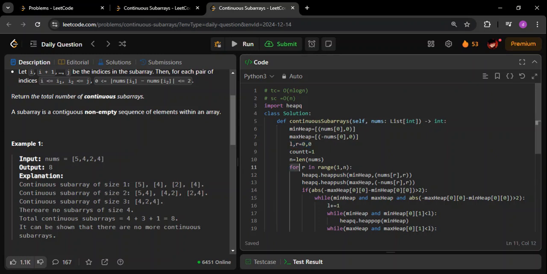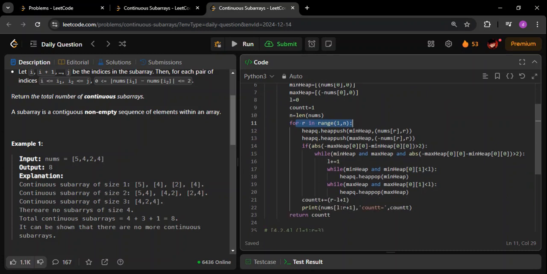Now this R you can basically remove from here. This is not needed because R is going to be the iteration variable here. It's starting from 1 till n minus 1. So first of all, we are pushing that element into both the heaps, the min heap and the max heap. While pushing into the max heap, you have to insert a minus.